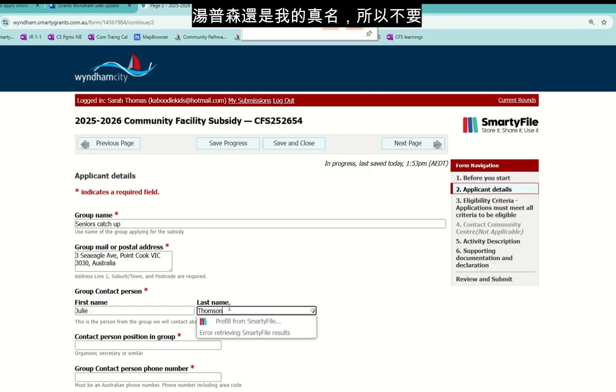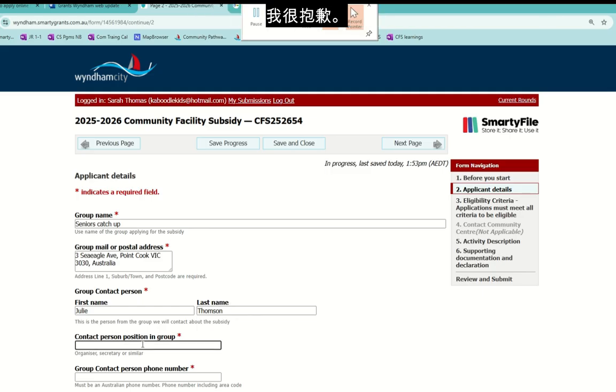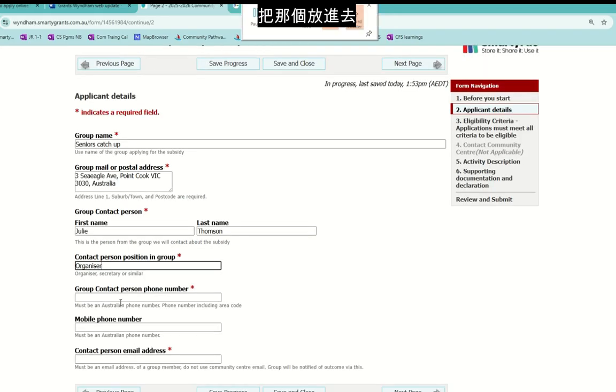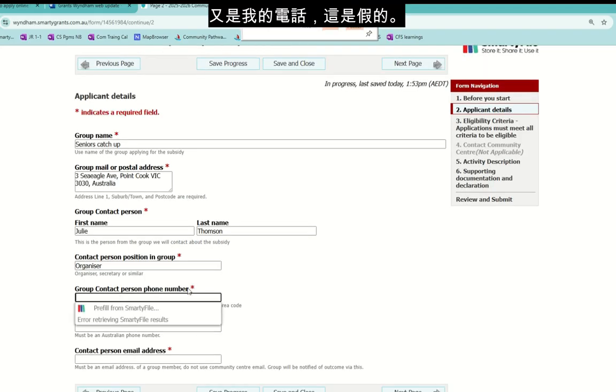Thompson. This is not my real name, so don't try and ring. I'm sorry. I am the organiser, so I'm going to put that in there. My phone number, again, this is a pretend one. You'll put your real one.